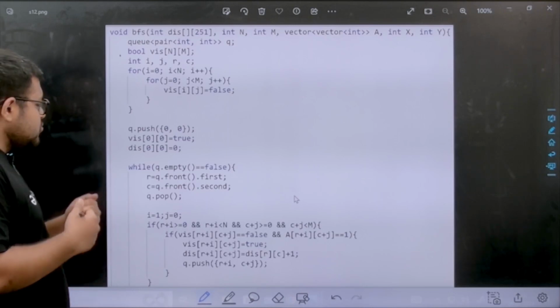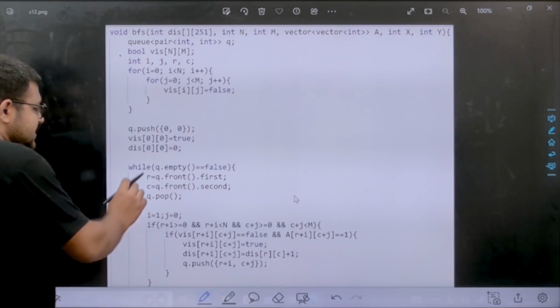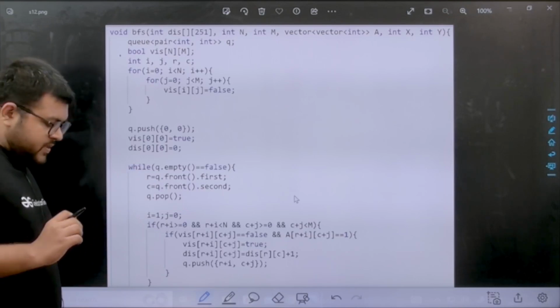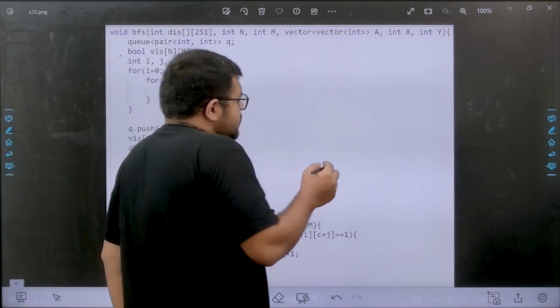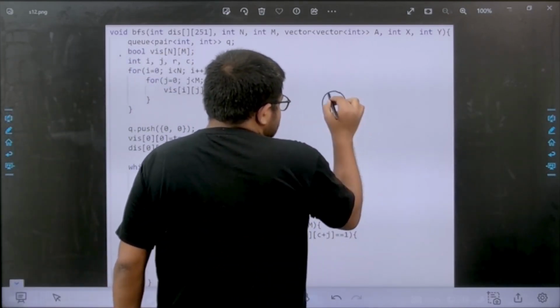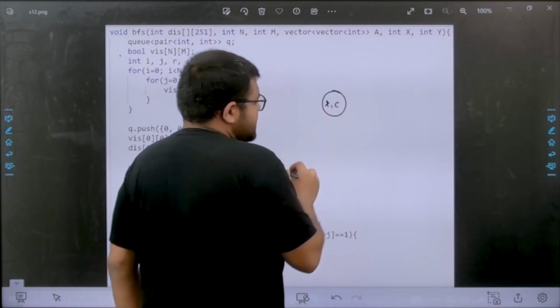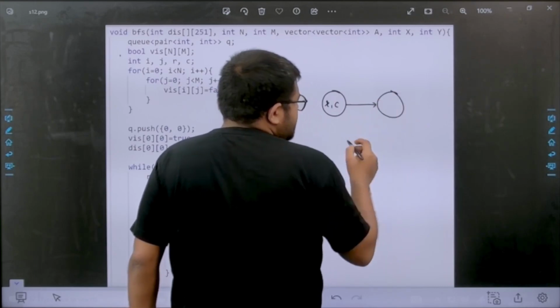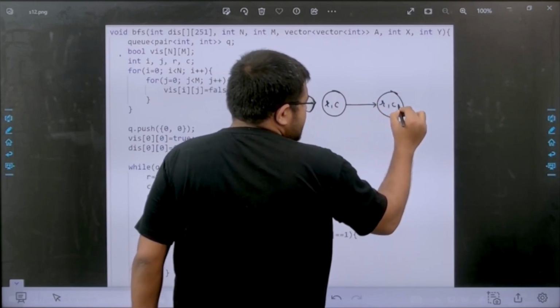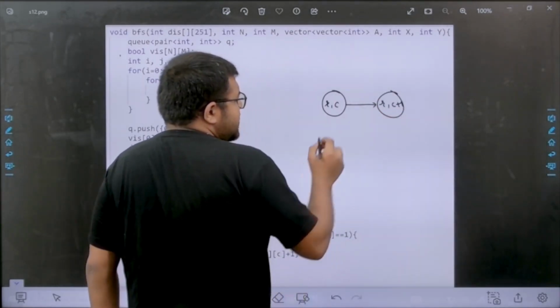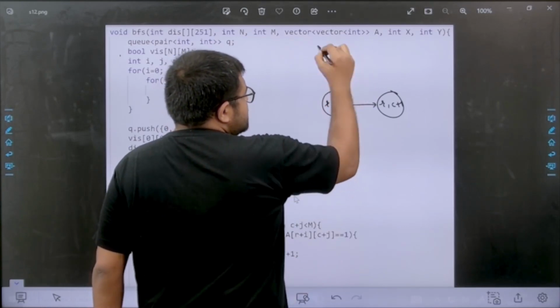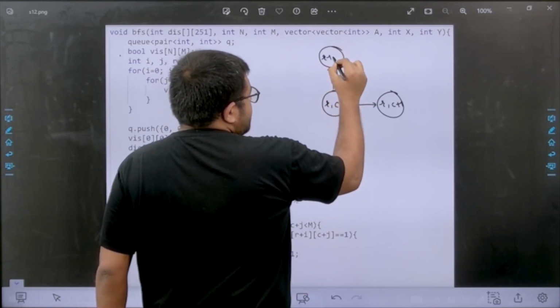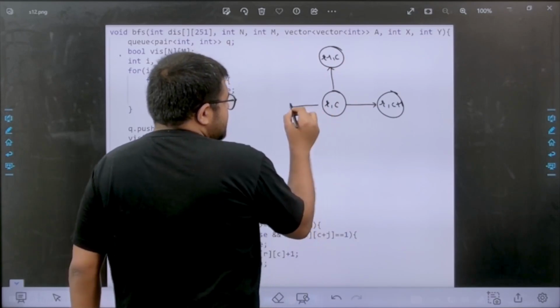Then I'll need to traverse the adjacent cells to R, C. Now look here, suppose this is a node R, C. We can traverse in 4 directions. What will be the coordinates of this cell? Same row number, but column will increase by 1. Coordinates of this cell would be, row will decrease by 1, column would remain the same.